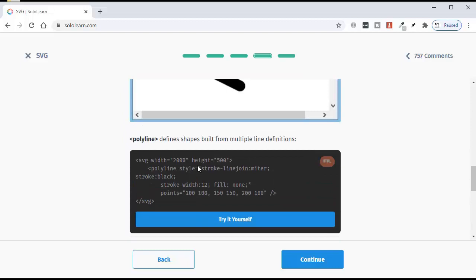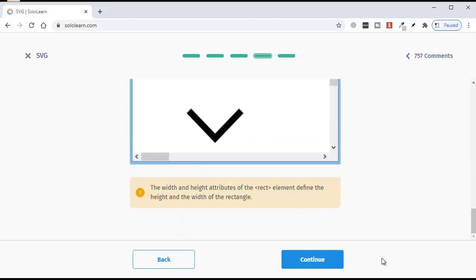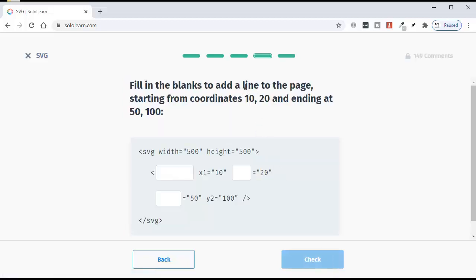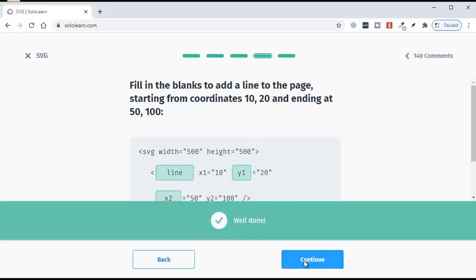Polyline defines a shape built from multiple line definitions. Fill in the blanks to add a line to the page starting from the coordinates 10, 20 and ending at 50 and 100. So first of all we have to give the line, because we need to make a line, and then x1 is 10, the starting coordinates, y2, maybe y2, y1, and then x2 here. Check it here, it's correct.